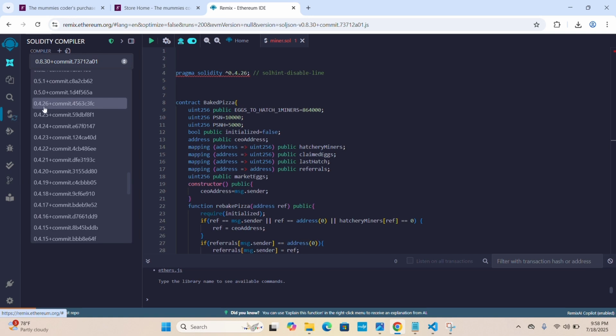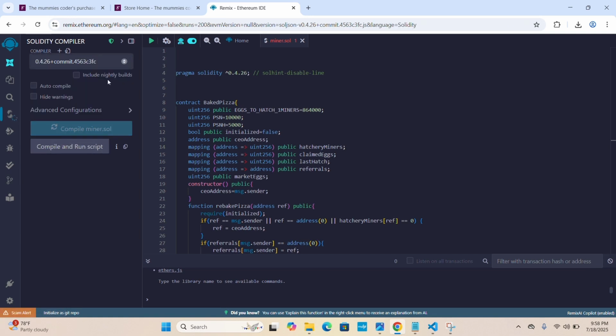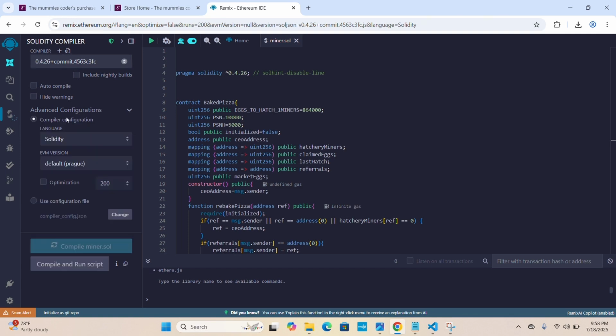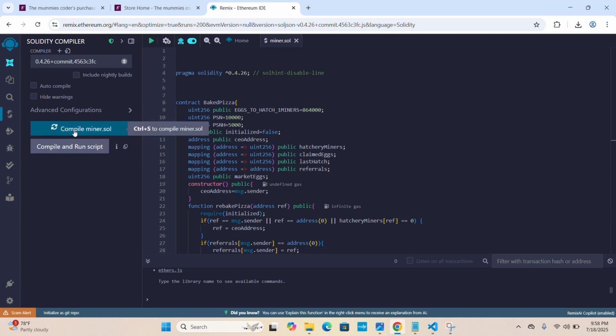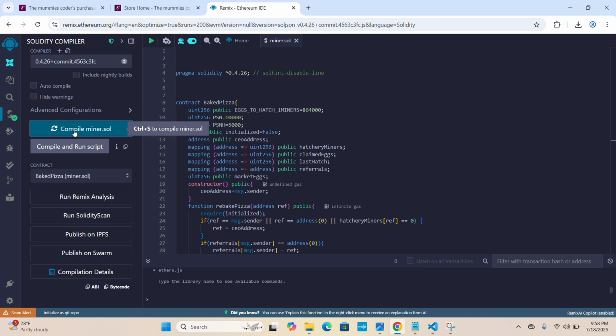Now this is a 0.4.26 commit. The next thing you want to do is optimization. Enable optimization. Now bring the arrow down. Now kindly click on compile my contract.